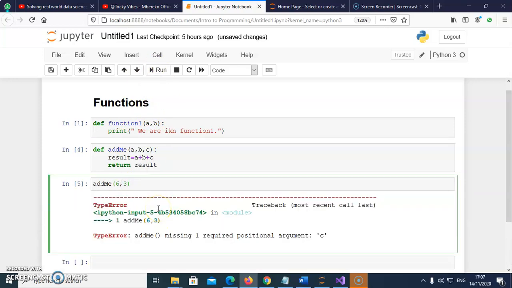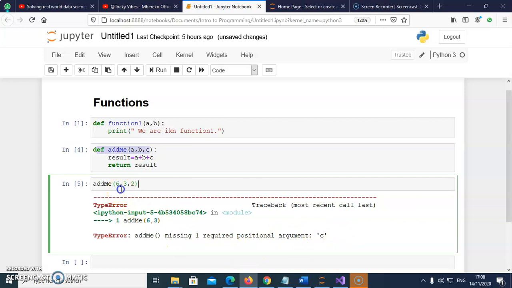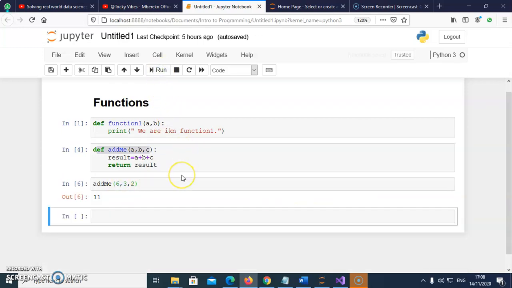Now this will generate an error, which means when you invoke a function, you should put the same number of arguments that are in the function definition. So this is the function definition. It has 3 arguments. So when you invoke it, you should also put 3 arguments. If you put a different number of arguments, then you generate an error like this: missing one required positional argument C, right? So if I run this, everything is spick and span.